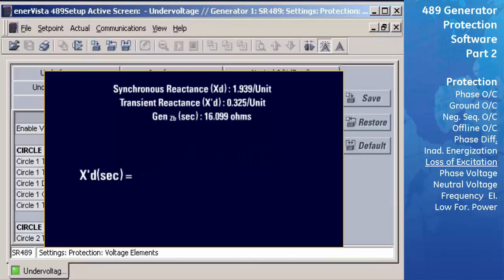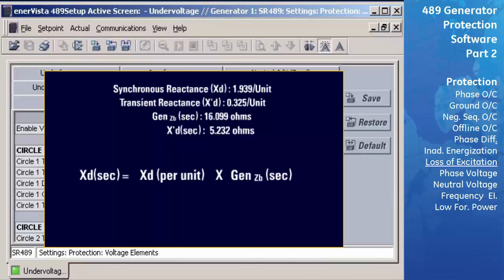The secondary transient impedance is equal to the transient reactance per unit multiplied by the base impedance of the generator. Using the per unit value of 0.325 given by the manufacturer and the calculated base impedance of 16.099 ohms, we calculate that the secondary transient impedance is 5.232 ohms. The secondary synchronous impedance is equal to the synchronous reactance per unit multiplied by the base impedance of the generator. Using our known values, we calculate the secondary synchronous impedance of the generator to be 31.215 ohms.